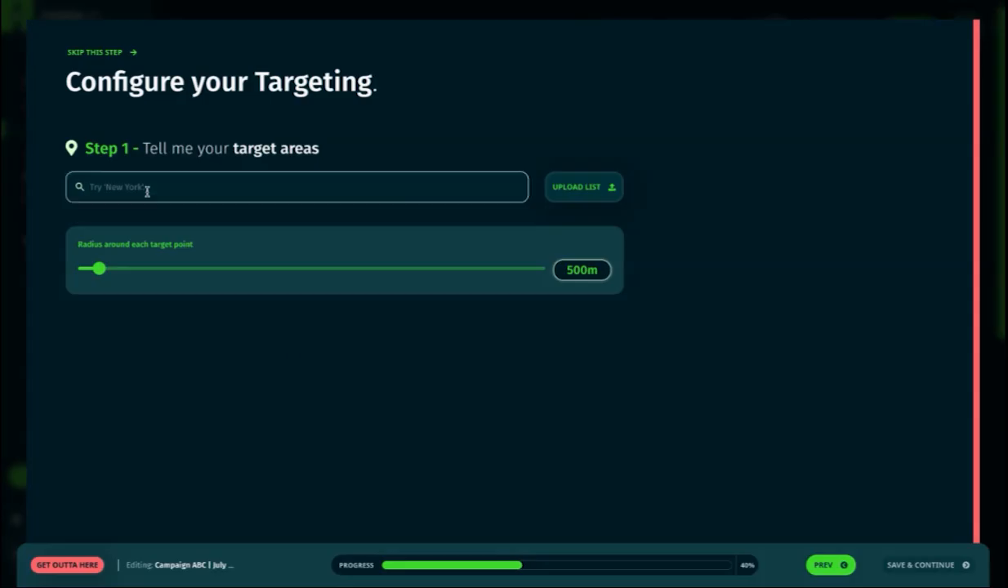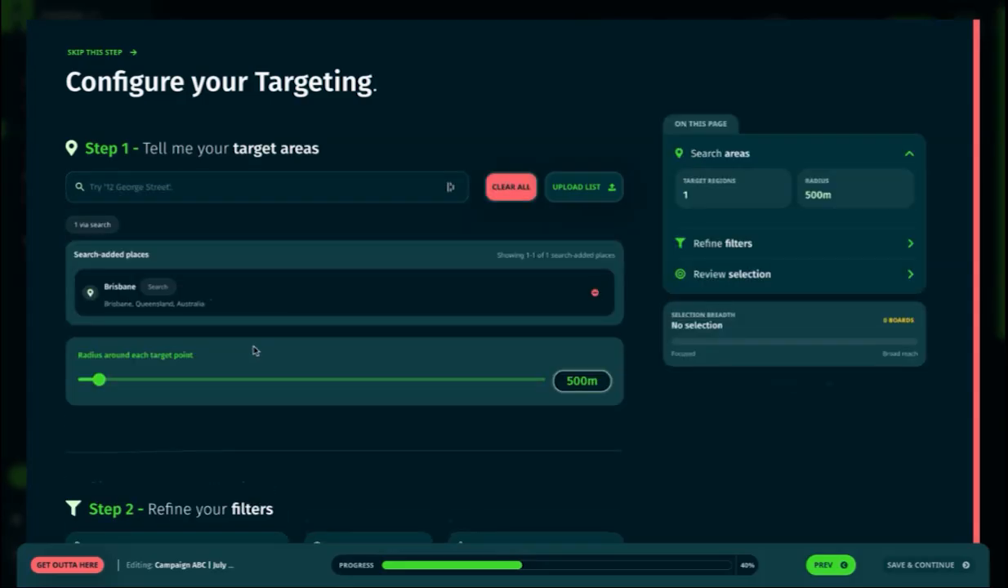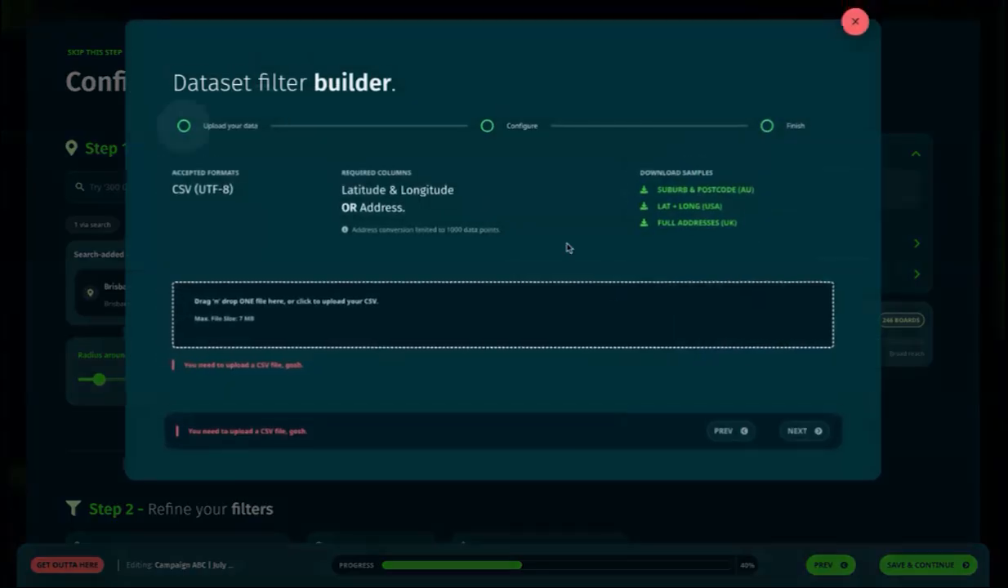You can type in any address that you are interested in and add them in one by one. Alternatively, we can upload a CSV list of the locations that you're looking for. This does have to be addresses or GPS coordinates. Here you'll see some samples that you can download to help prepare your CSV correctly.